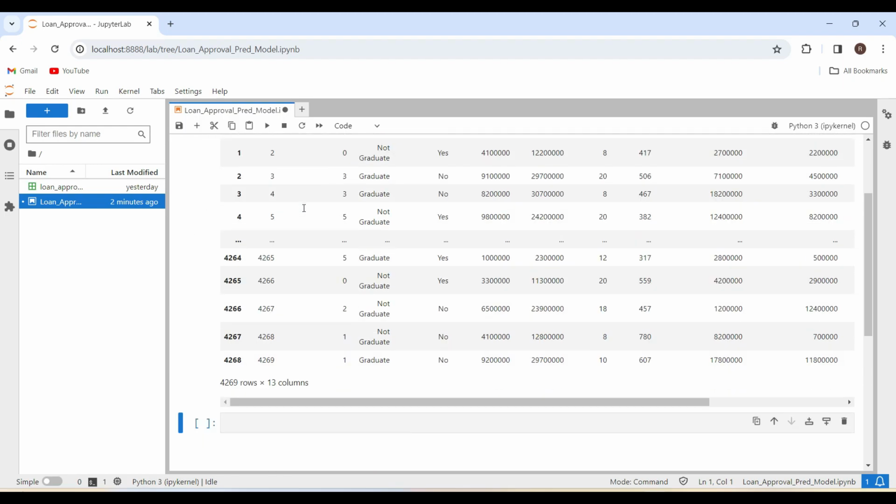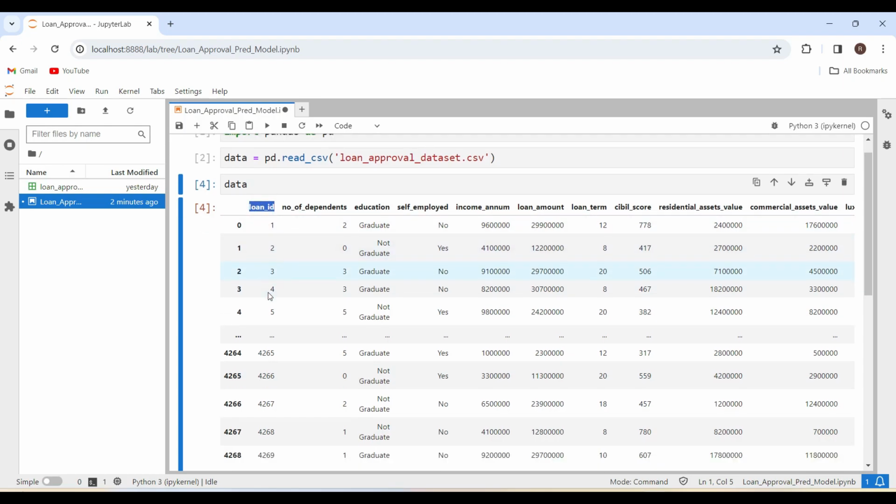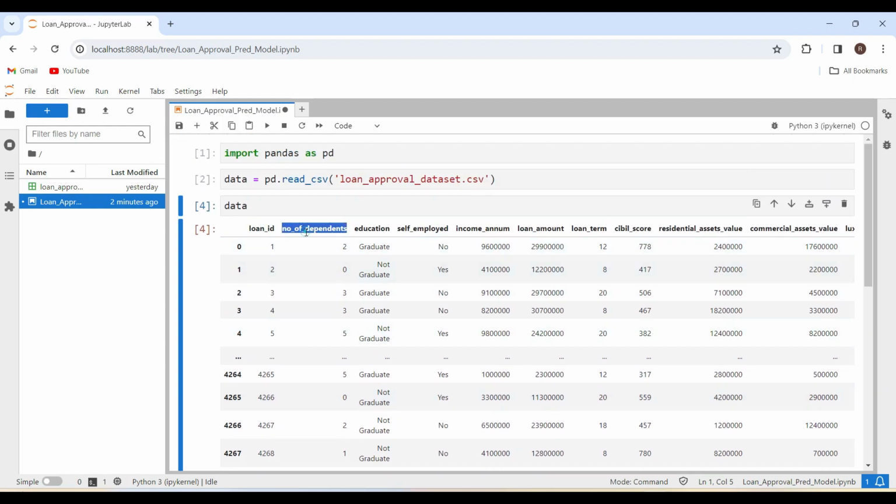So here is the total data. We have 4269 rows of data with 13 columns. Let's take a look at each and every column. The first one is the loan ID, a unique number for each row. The next one is the number of dependents, or number of people dependent upon the applicant.